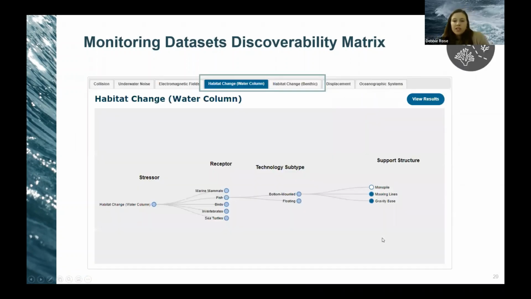So when you go to the matrix, you can see the 6 interactions at the top. There are 2 for habitat change to differentiate between changes to benthic habitat and those within the water column. And I'm here going to be looking at the habitat change water column tab to provide an example of how it works. So down in the gray area, you can see the different characteristics for this interaction, including the stressor, the receptor, the technology subtype, and the support structure.